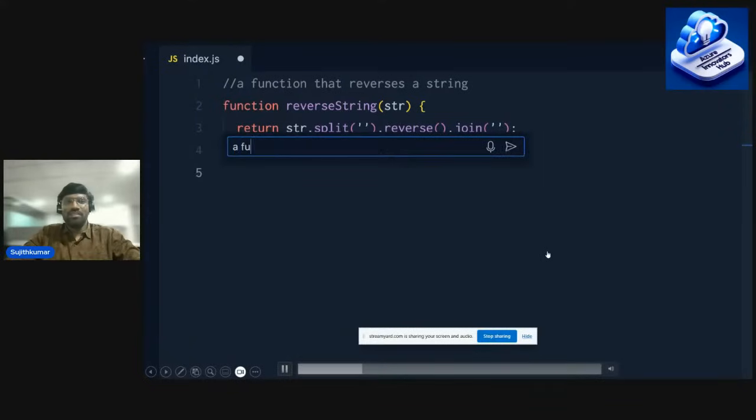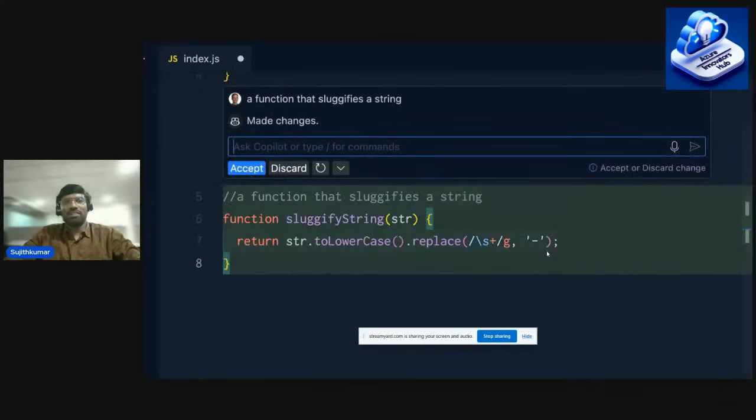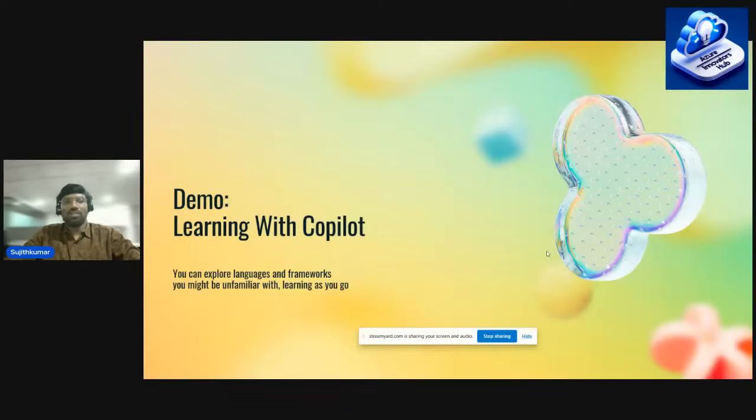Similarly, if you're asking, okay, change that string handling differently, so different functions, you can accept it or you can reject it based on your need. So this is one way you can utilize it while we are working with code. And suppose you don't know some language or some framework, some functionality, or some modules, you wanted to learn it with the help of GitHub Copilot.